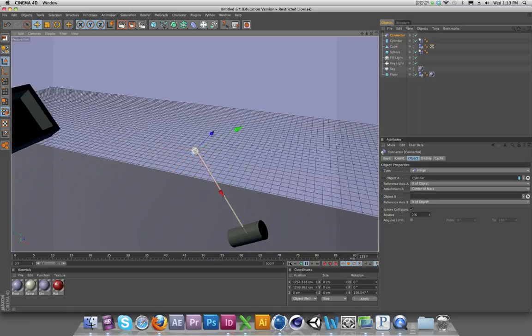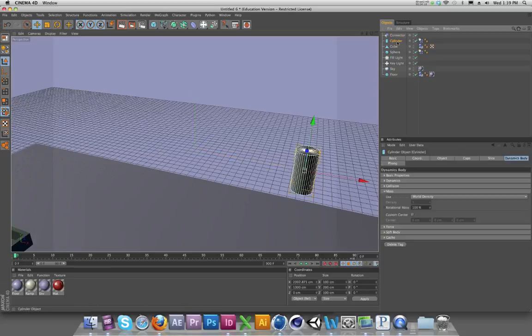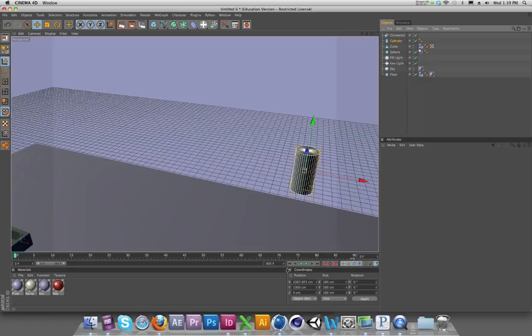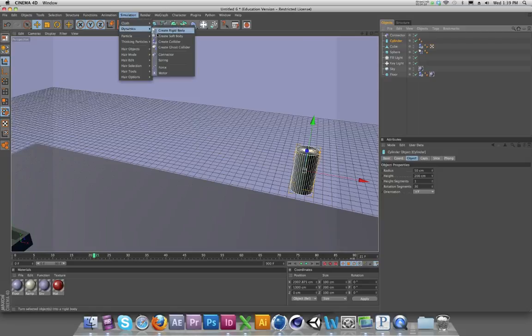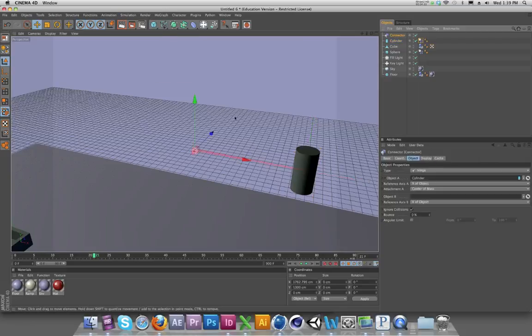Okay? Now remember, this thing is swinging because the cylinder has a rigid body applied to it. If I remove the rigid body and I hit rewind and I hit play, nothing happens. Okay, so I got to go back to cylinder, go simulate dynamics, and I got to make sure that there's a rigid body. That causes it to fall. The connector is going to cause it to swing or pivot around that point. So I can see that happening.